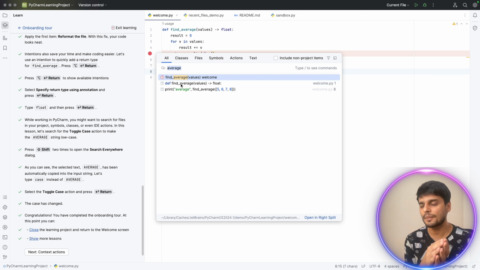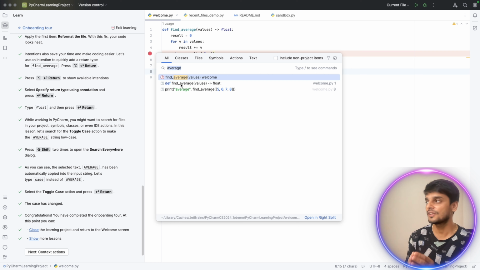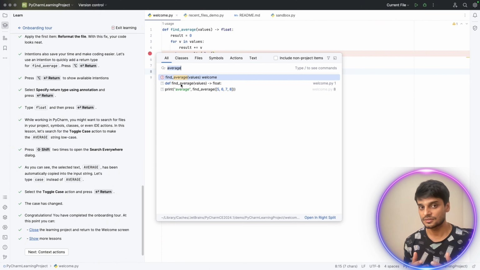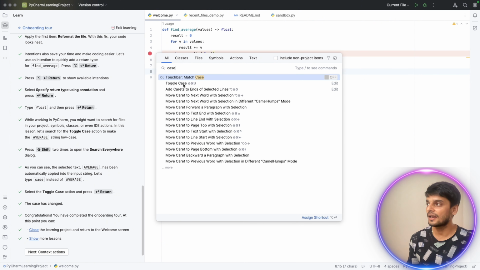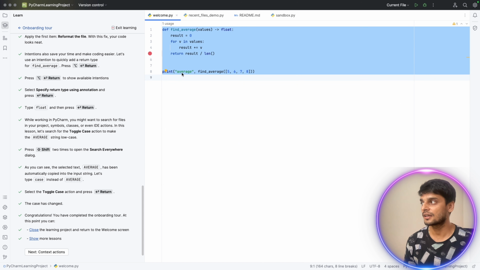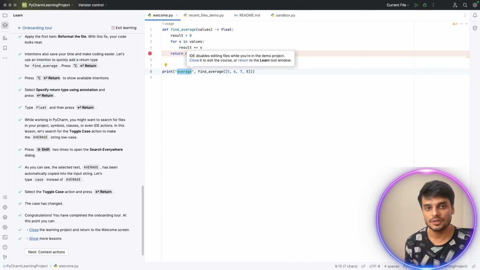Now let's come back to our original ask that we want to change this text to capital. To do that, we need to check IDE actions, and we can do that by typing case. So we can toggle the case for this string here. You see, we are getting the editor action and we can just click on that. So I think just because I have done this course, I'm not able to change this to uppercase, but you can try it and you should be able to do this.